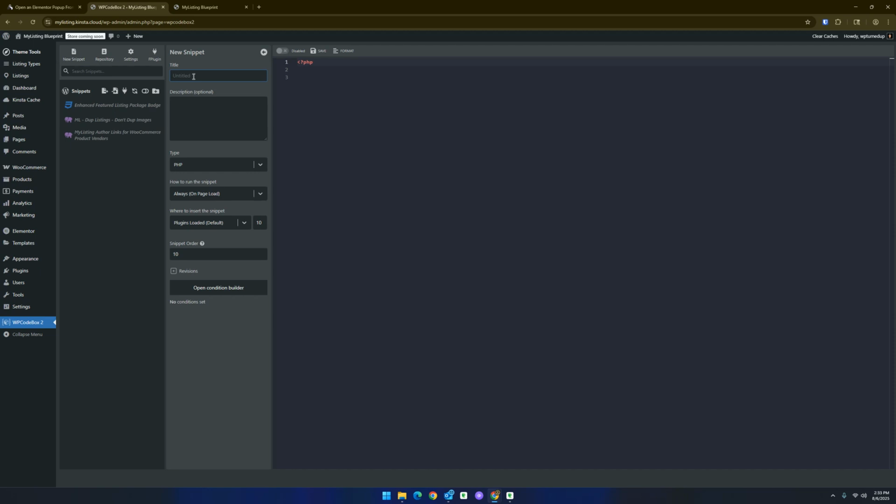This is all in the guides, so you don't have to memorize this if you don't want to, or if you're just trying to replicate this. I'm just going to call this, for fun, MLCTA. We're going to change the type to JavaScript. We are working in WP Codebox. That is my recommendation. You can use other code snippet plugins if you wish. This is just my preferred tool.